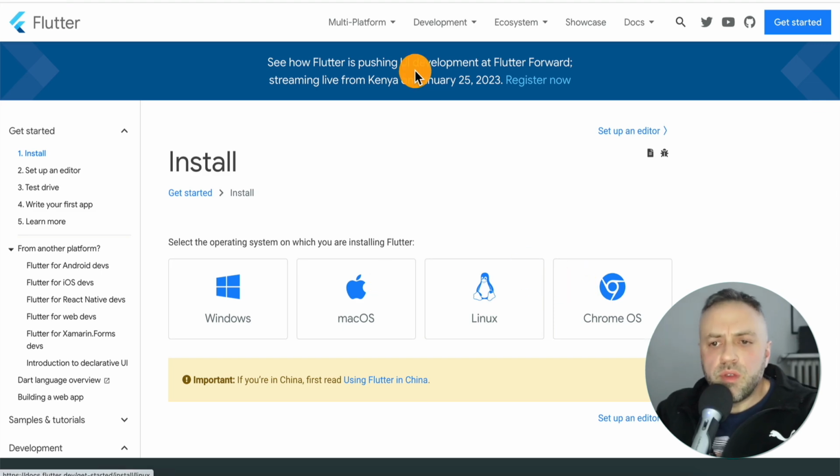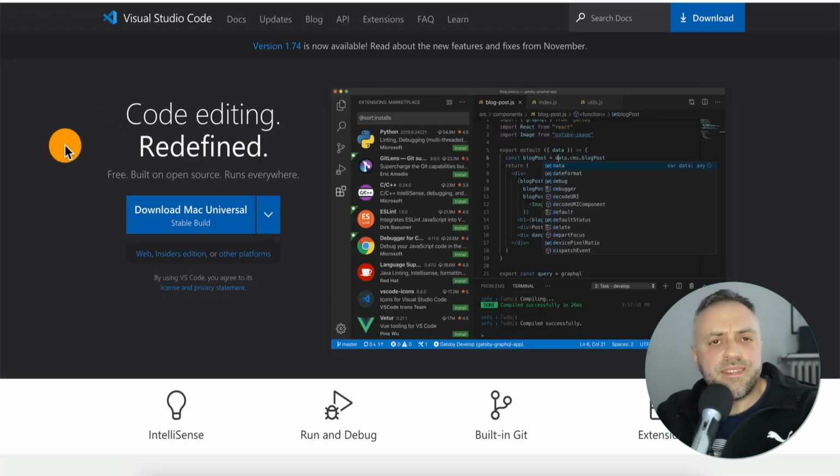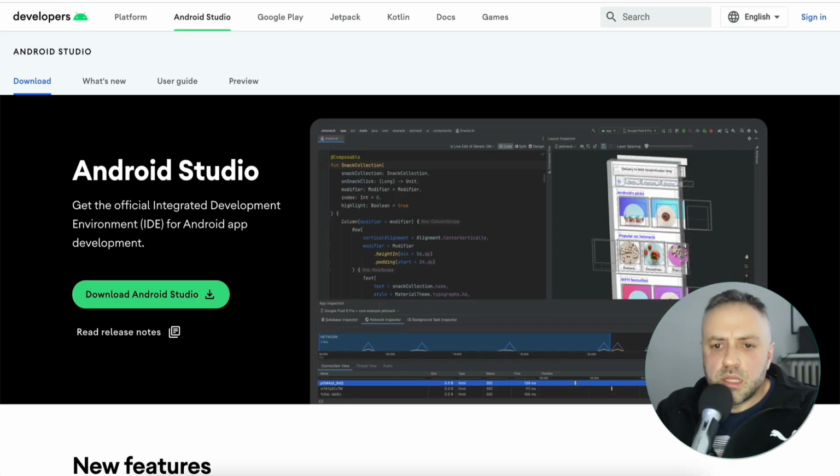Once you've downloaded this, the next thing you want to do is download an environment, okay? This is an environment which is going to allow you to manage your code a lot better, okay? There are two options when it comes to this, and they're both free. The first option is Visual Studio Code. The second option is Android Studio.